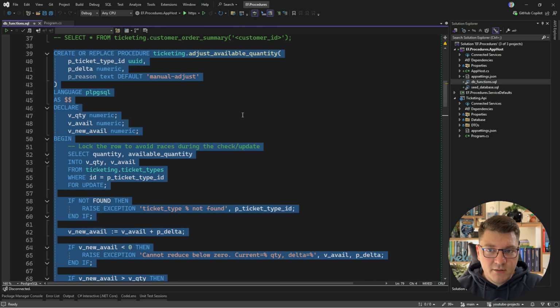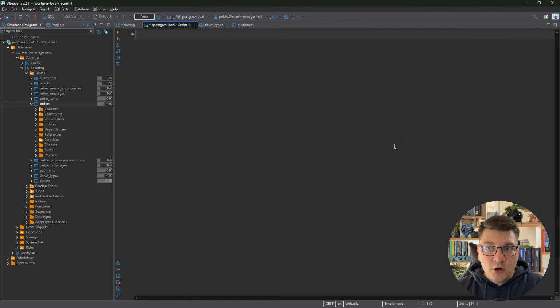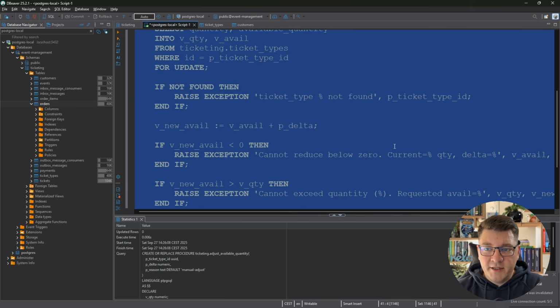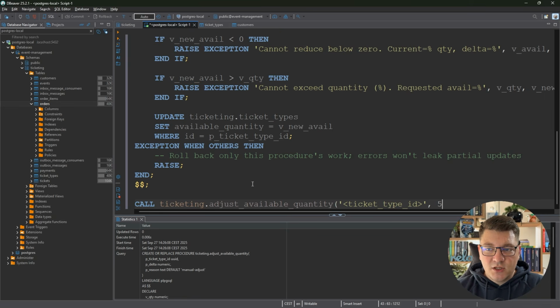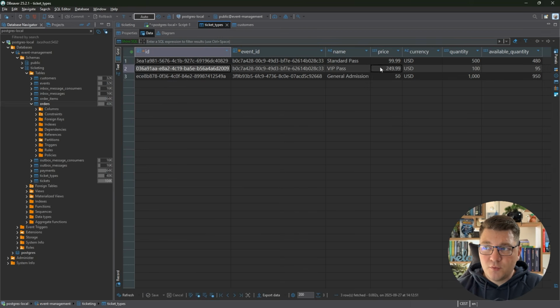This is a bit complicated, but nonetheless, let me also show you what it looks like to work with stored procedures. I'll drop in the SQL for defining our procedure. You can see it's created. And then in order to call it, we have to say call, specify the procedure name, specify the ticket type ID, and then the quantity for how much we want to adjust.